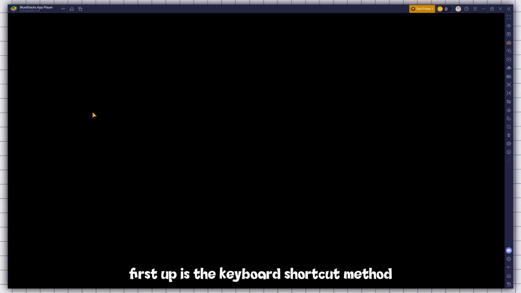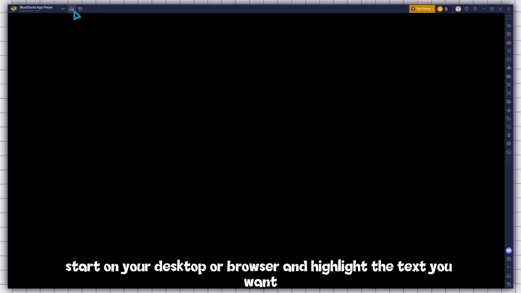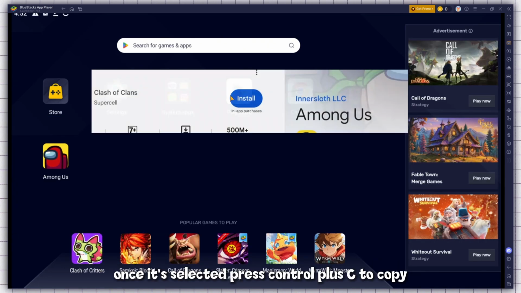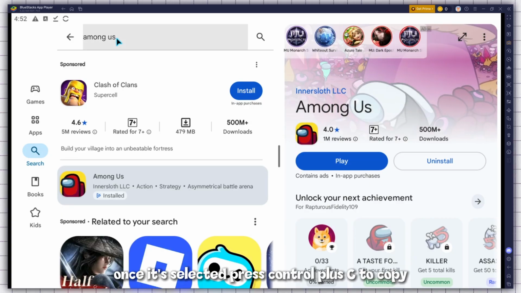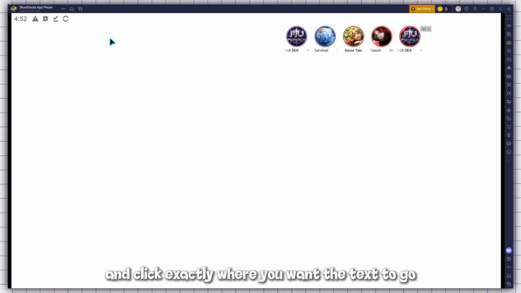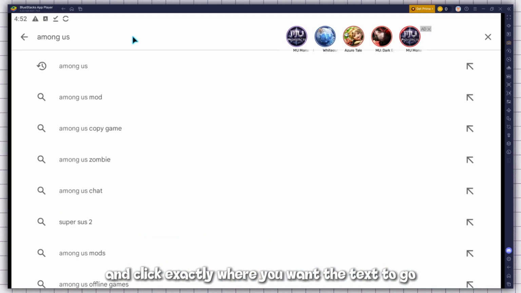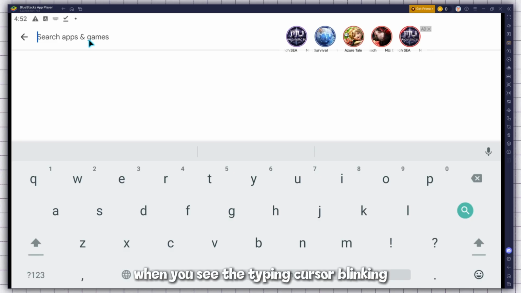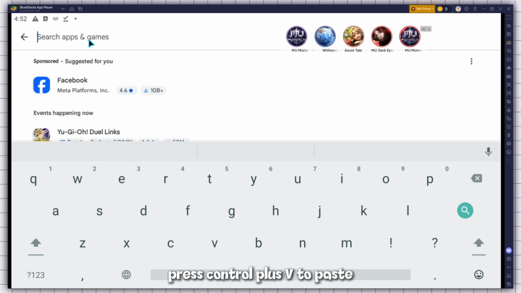First up is the keyboard shortcut method. To copy text from your PC into Bluestacks, start on your desktop or browser and highlight the text you want. Once it's selected, press Ctrl+C to copy. Now switch your attention to Bluestacks and click exactly where you want the text to go. Make sure your cursor is active inside a text box or input field in the app. When you see the typing cursor blinking, press Ctrl+V to paste.